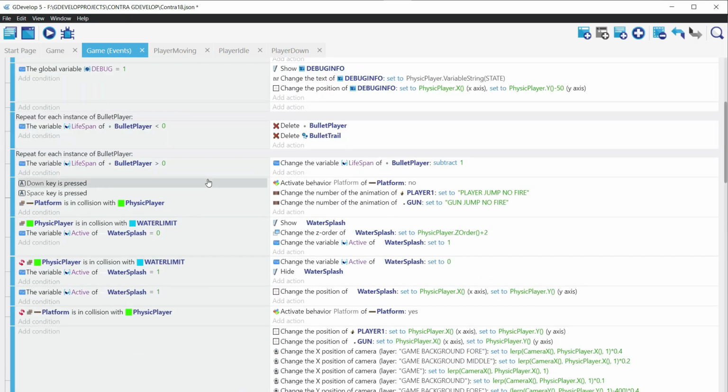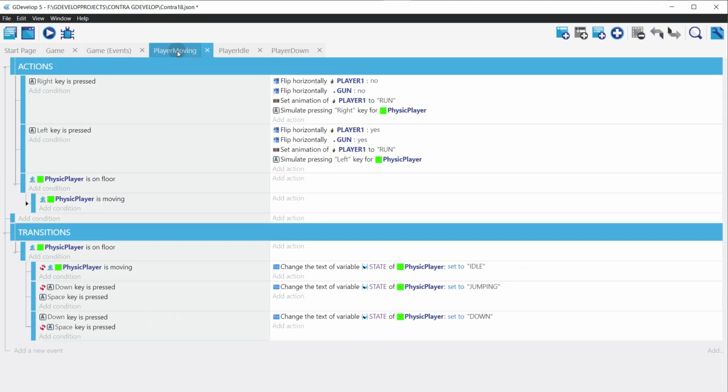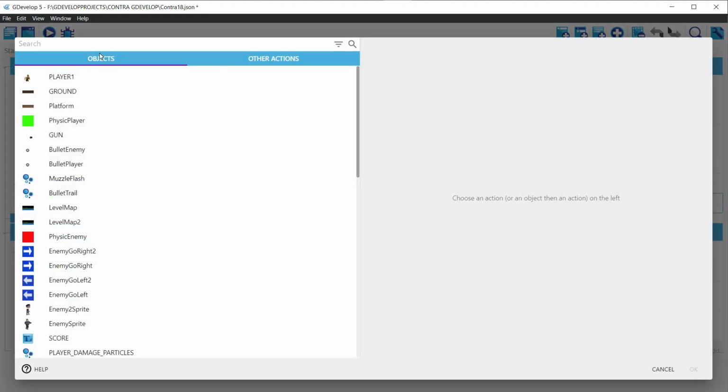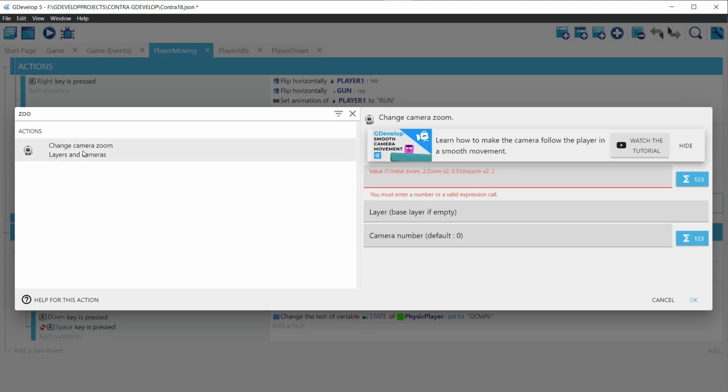So, let's implement a camera management system that will zoom into the player when not moving, and will zoom away when the player starts to move. The easiest way is to take advantage of the moving and idle states and try to make the camera zoom in and out. To perform a zoom, we have an action to zoom the camera that receives values between 0.1 and 2. To make it progressive, we need to use the lerp function that interpolates a number between two values.